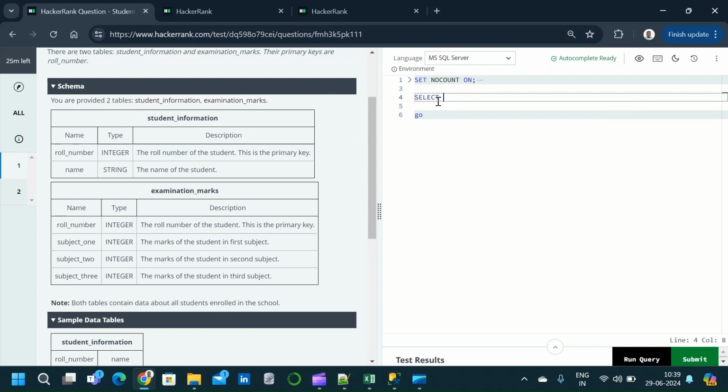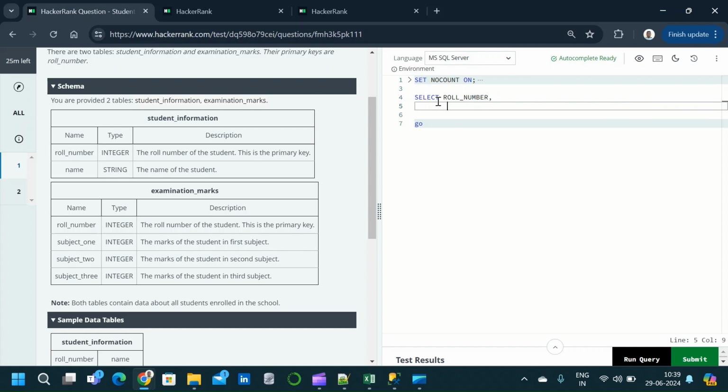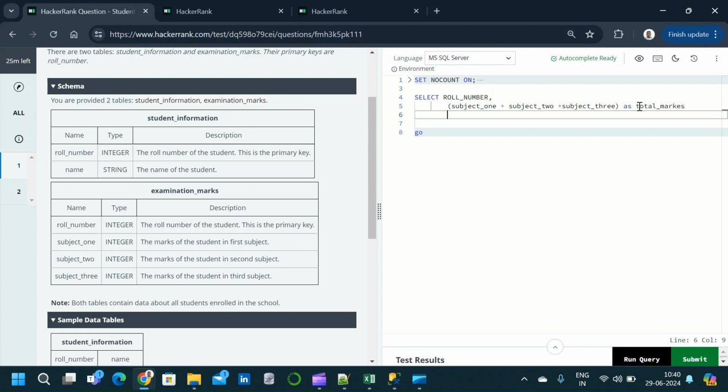Select roll number, comma, and the second column will be subject_1 plus subject_2 plus subject_3. So we'll add the three columns and we will get the output for the same. That is total_marks. And this is taken from the table examination_marks. So this we will consider as a CTE.